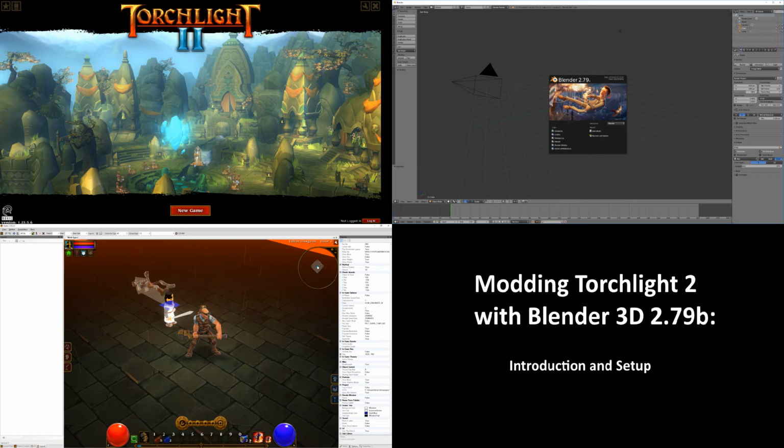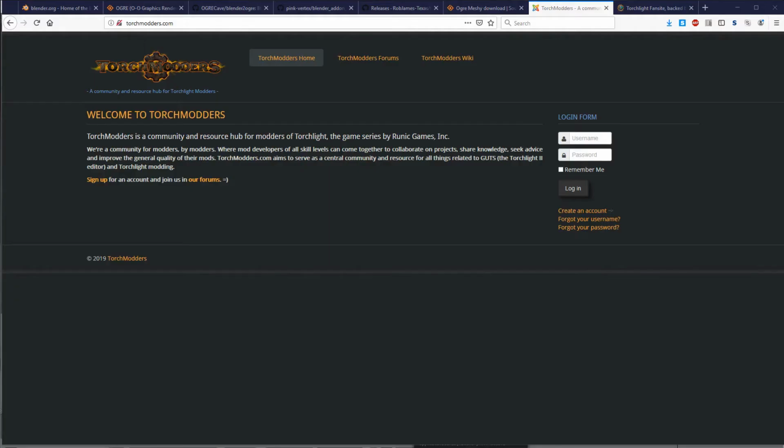This concludes the setup of the Blender plugins and required tools to be able to create and modify 3D assets for Torchlight 2. In the next tutorial, we will get started using these plugins.